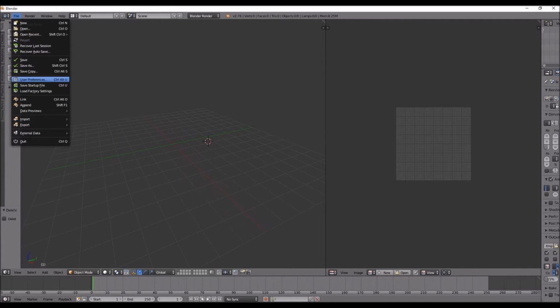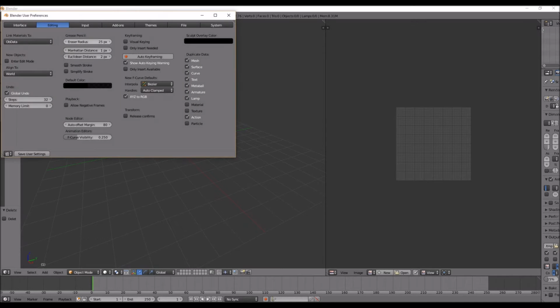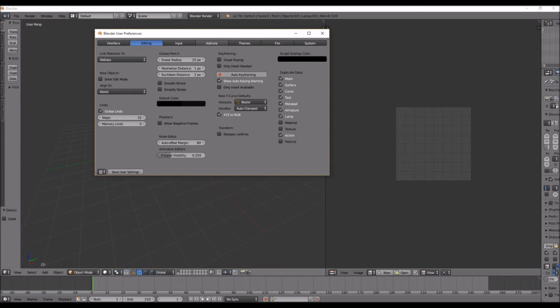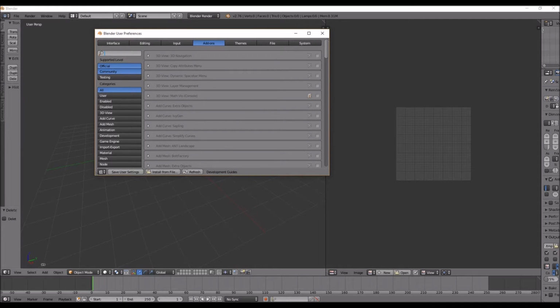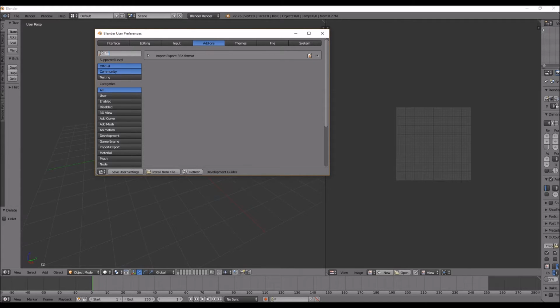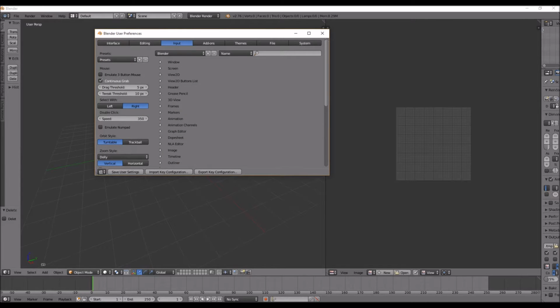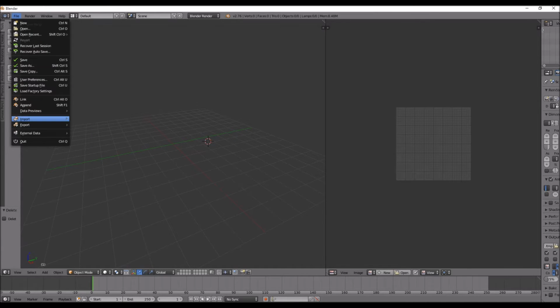So what we're going to do is go over to Preferences, and we're going to say Add-ons, and we're going to type in FBX, import FBX format, yes. Okay, that's an install file. Okay, so that's an add-on import. So we should have it. Import, autodesk 3ds FBX. There we go.